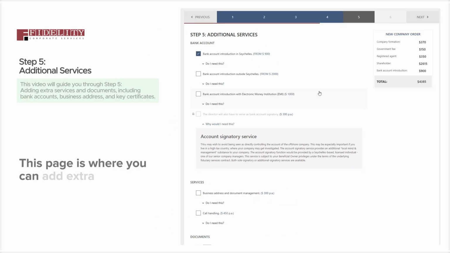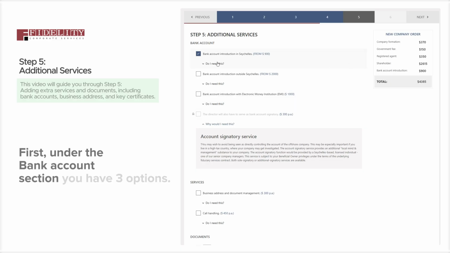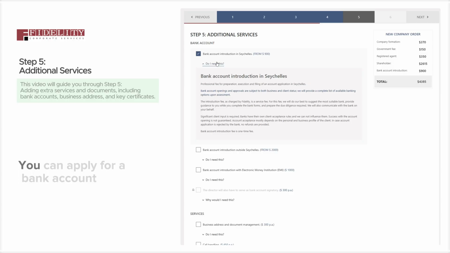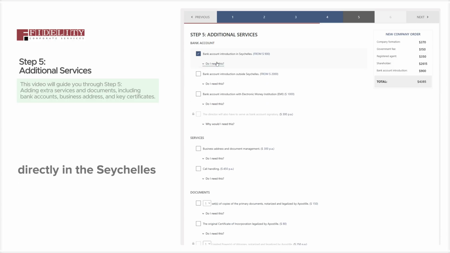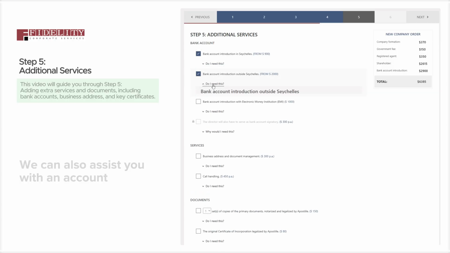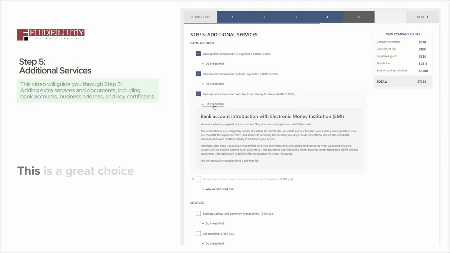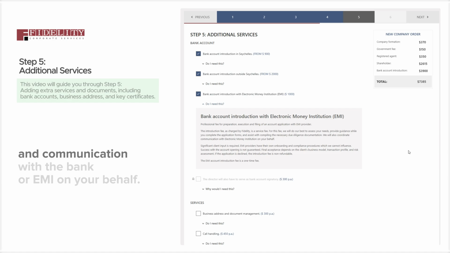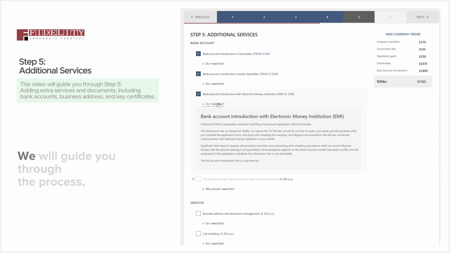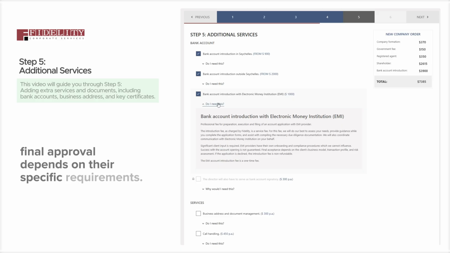This page is where you can add extra services to your order. First, under the bank account section, you have 3 options. You can apply for a bank account directly in the Seychelles or outside the Seychelles. We can also assist you with an account with an electronic money institution. This is a great choice if you need a digital-first solution. Our professional fee covers the preparation of your application and communication with the bank or EMI on your behalf. We will guide you through the process, though final approval depends on their specific requirements.